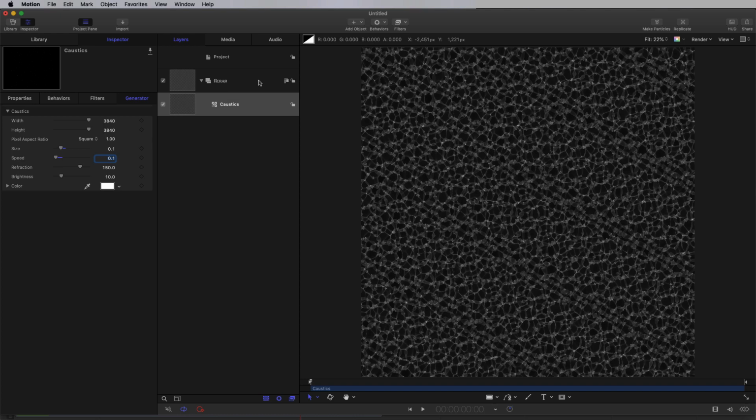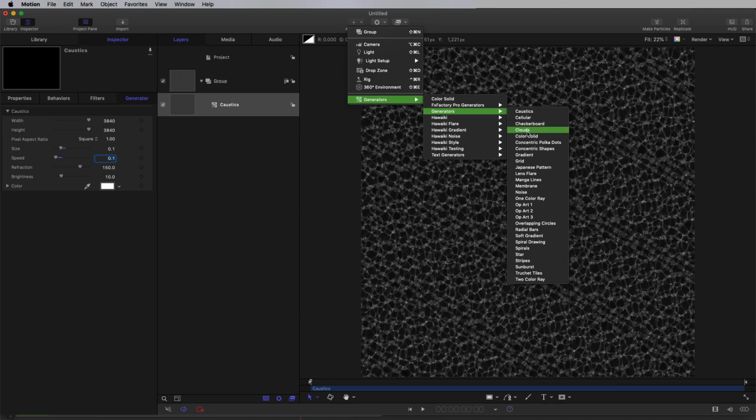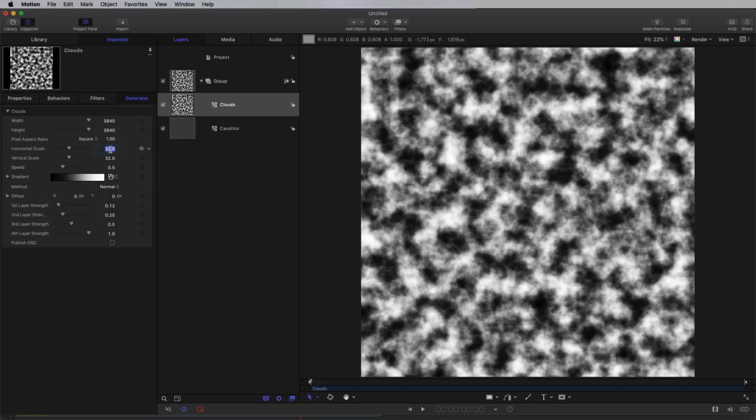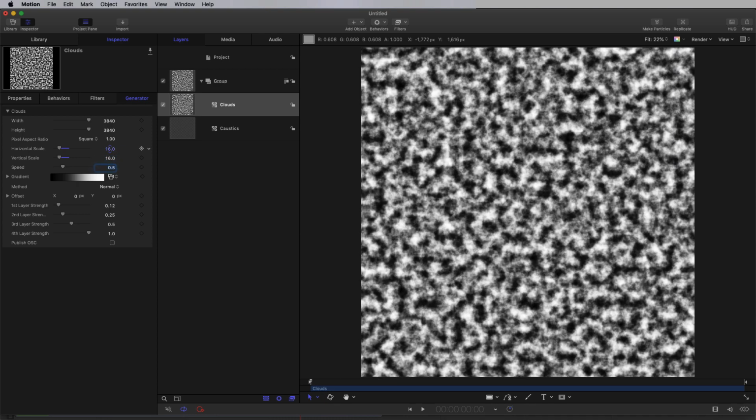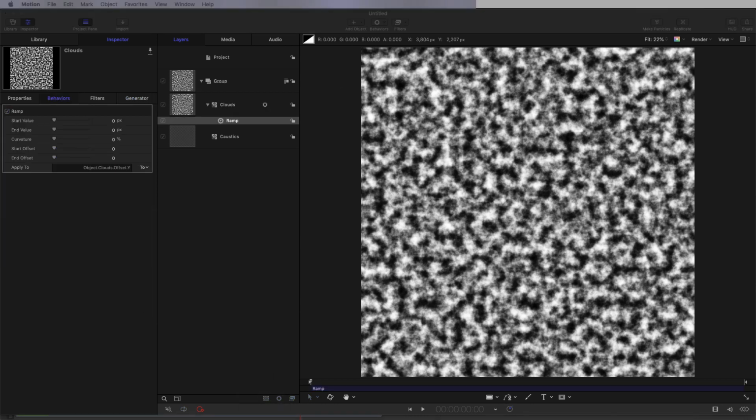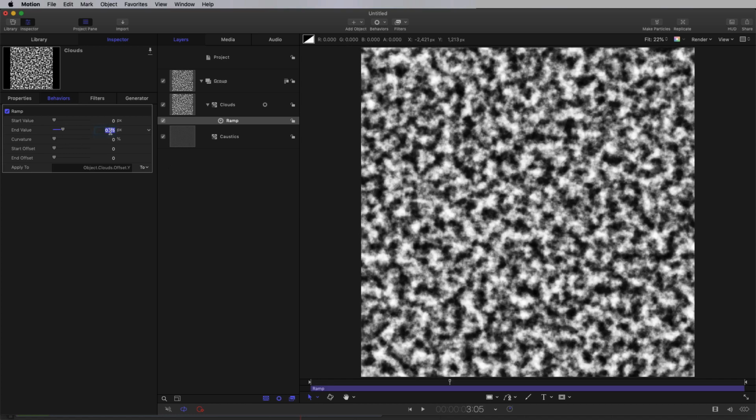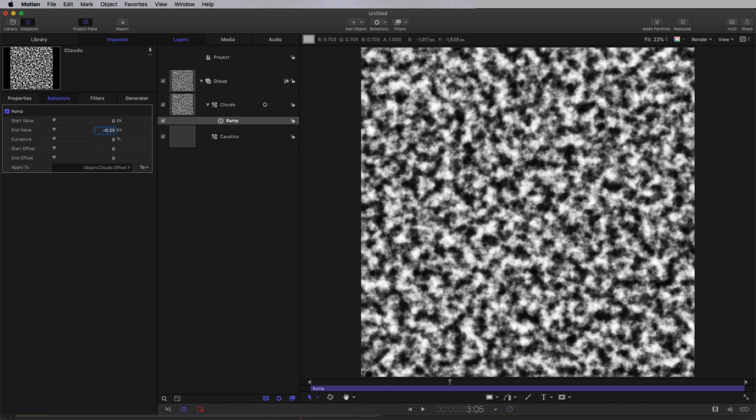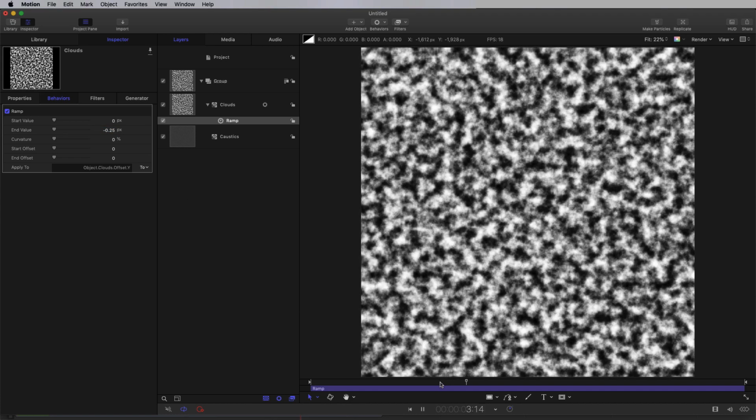Then what we want to do is add another generator, and this is going to be a clouds. Let's set the horizontal and vertical scale to 16. Again, reduce the speed down to 0.1. And what I'm going to do here is animate the Y offset with a ramp behavior. So open that up and let's add a parameter behavior, ramp, to the Y. And let's set an end value of 0.25. Sorry, not 0.25, negative 0.25. I wanted to move down, not up. So it moves down like that.